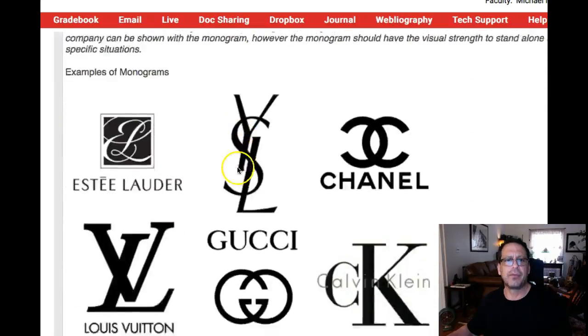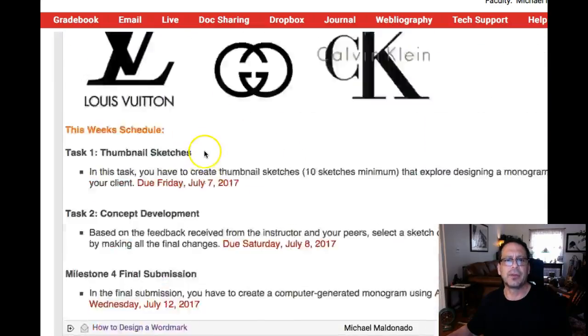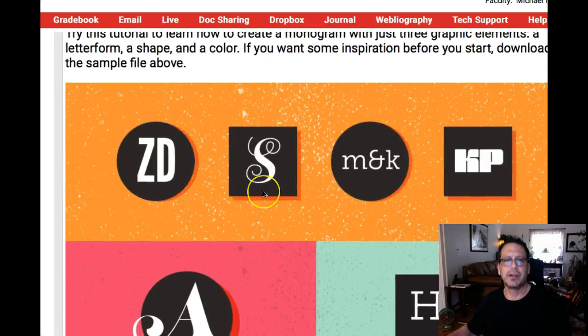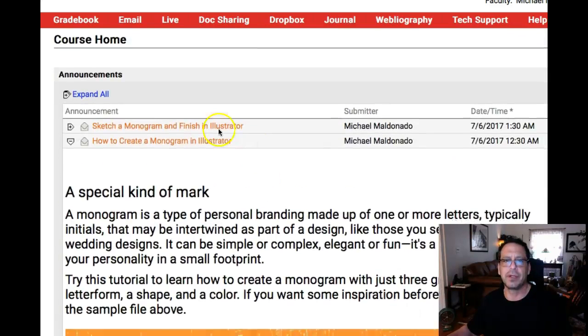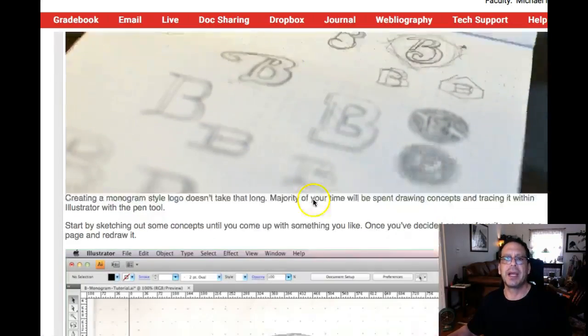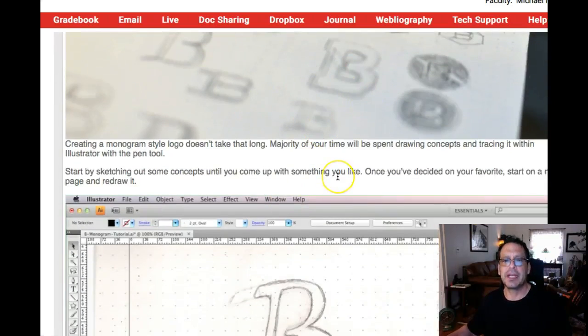We have some examples there, this week's schedule, and then How to Create a Monogram in Illustrator, using Illustrator alone, selecting typefaces from right within Illustrator. Then we have another tutorial on how to design a monogram based on something that you've sketched out and scanned into Illustrator.